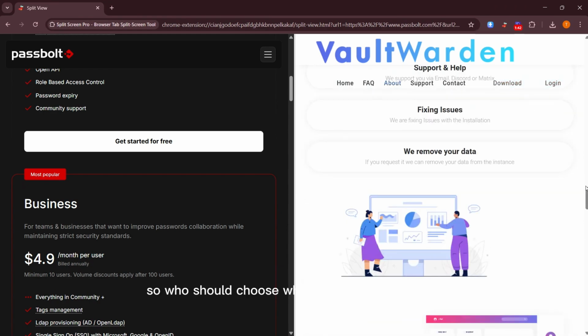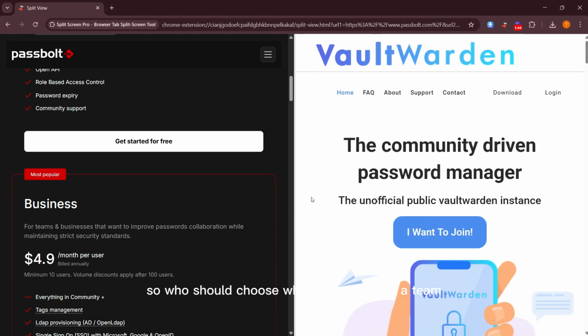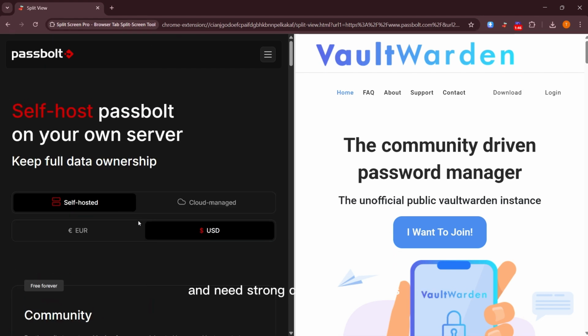So, who should choose what? If you work in a team and need strong collaboration tools, go with Passbolt. If you want something simple and customizable, Vaultwarden is your best bet.